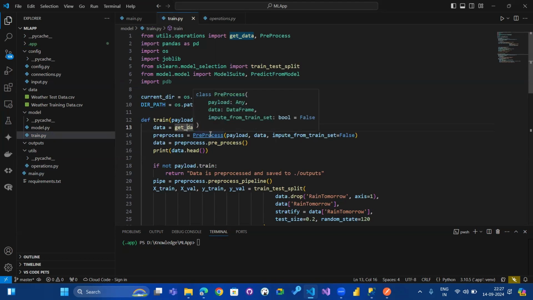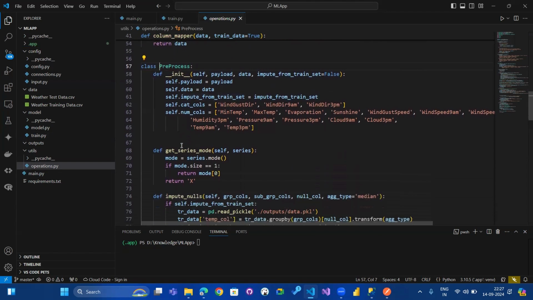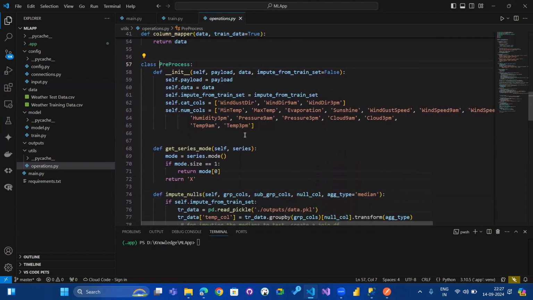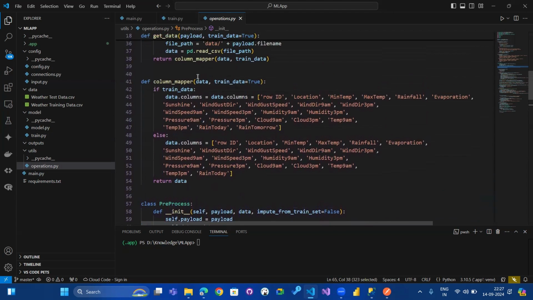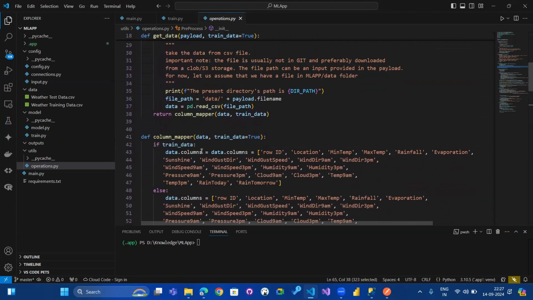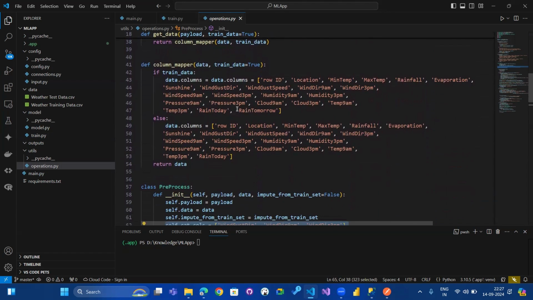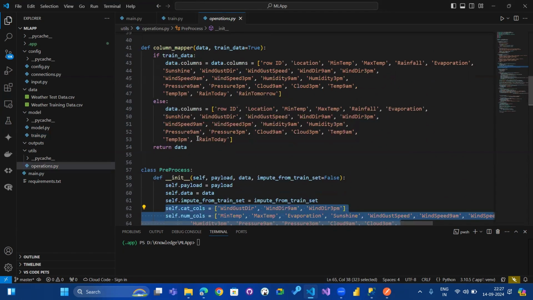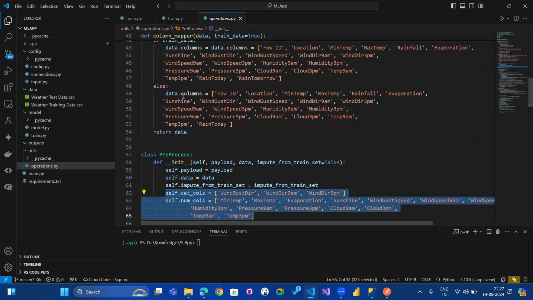After loading the data and putting it in memory in a data frame, we will then go to the pre-process, which is also in utils under the operations file. In pre-process, the moment you load the data, you're going to rename the columns. Of course, the renaming of columns actually happens in the previous step itself. When I get the data, I'm calling this column mapper, and in column mapper, it's renaming all the columns. Of course, we should not do this hard coding, but for this particular data set, I didn't want to waste a lot of time on aesthetics, so I just hard coded them.